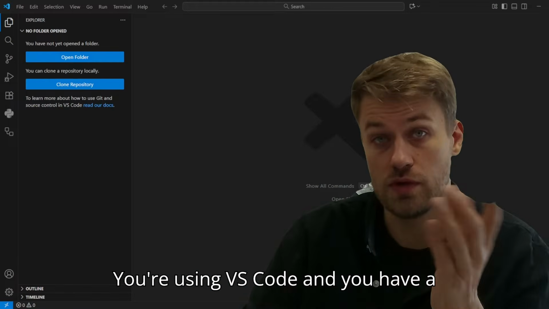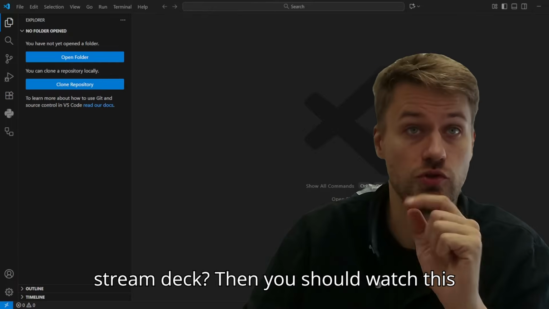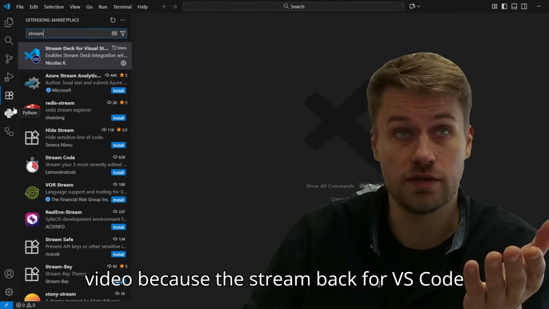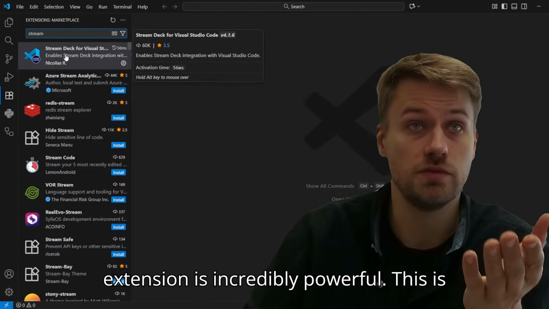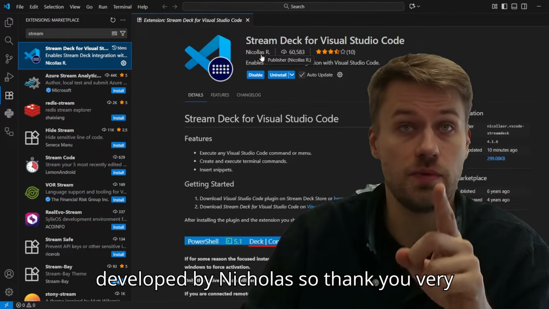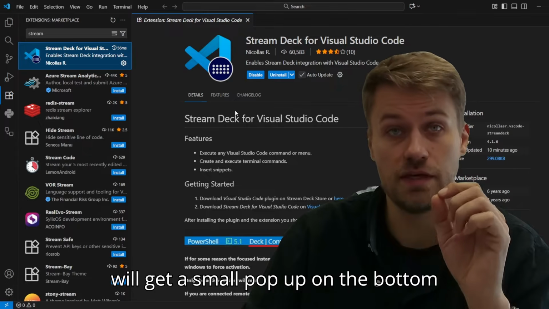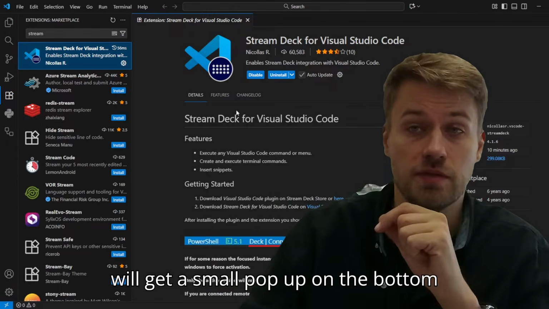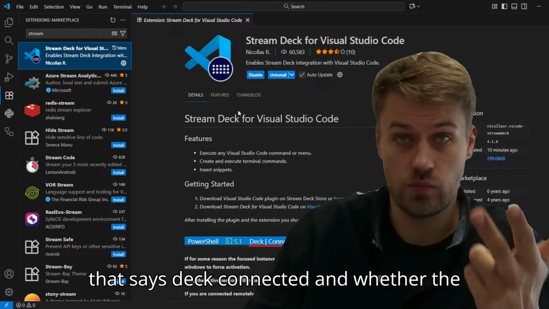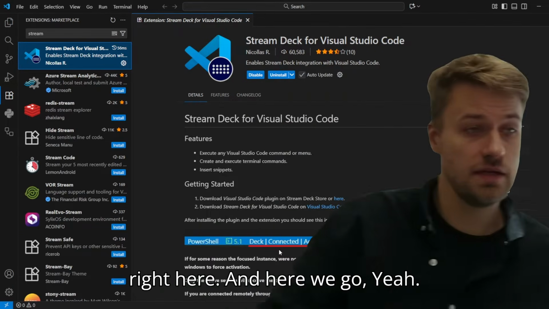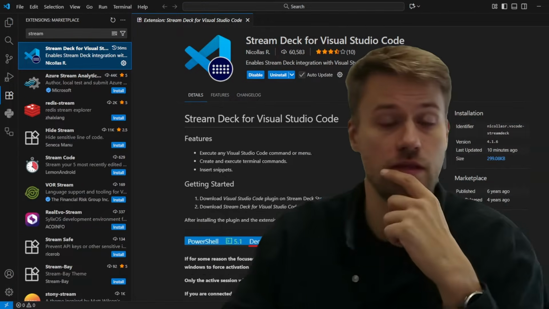If you're using VS Code and you have a Stream Deck, then you should watch this video because the Stream Deck for VS Code extension is incredibly powerful. This is developed by Nicholas, so thank you very much for that one. Install it and you will get a small pop-up on the bottom that says deck connected and whether the session is active, as you can see right here.